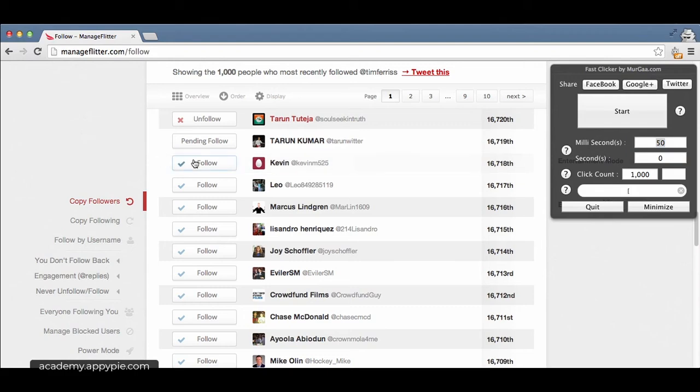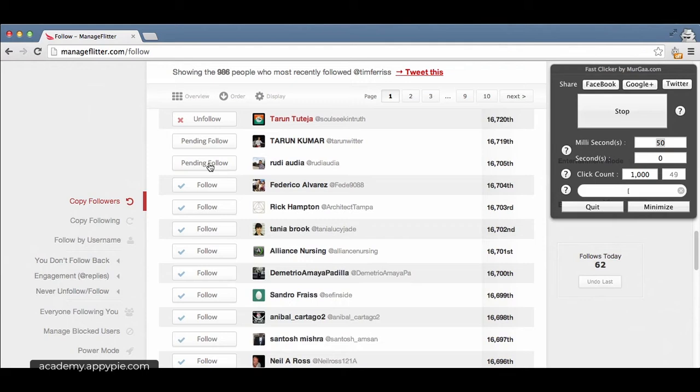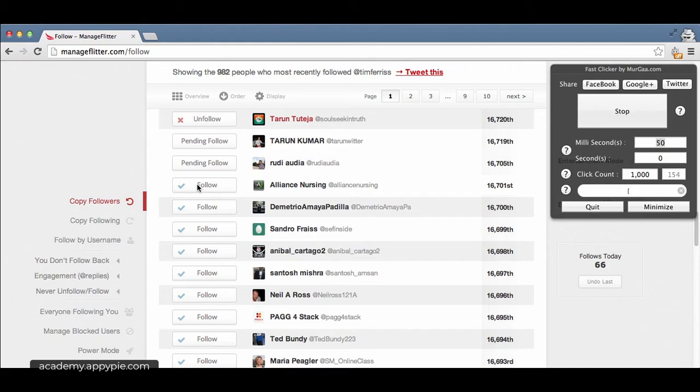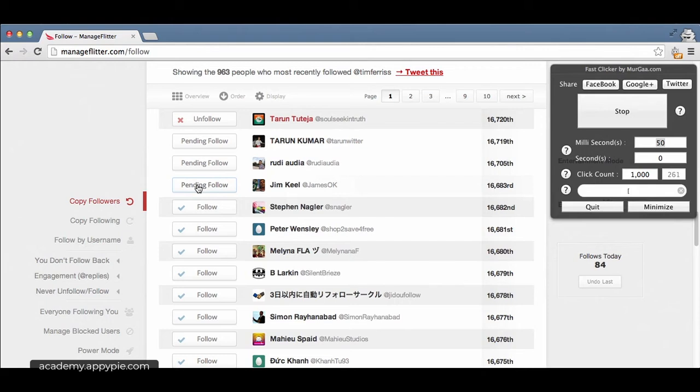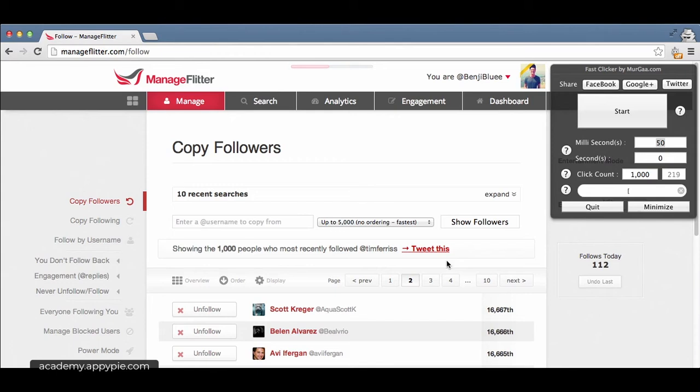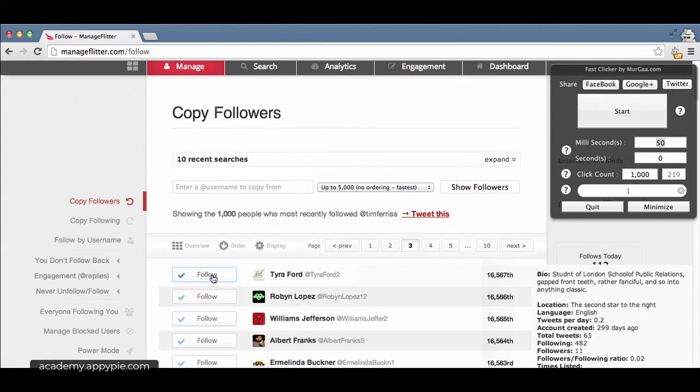So I come over here now to the follow button and simply click my shortcut key, and as you can see, on the right hand side, my follow count is going up. So these pending follows are a little bit annoying. They're people whose accounts are private, and when you follow, it just sends a pending request, but it slows down our process here. Okay, so I'm going to come over to the third page and start my auto clicker again.